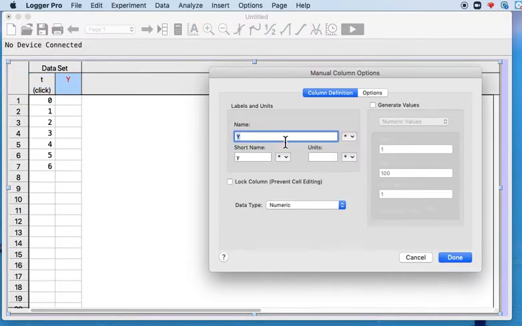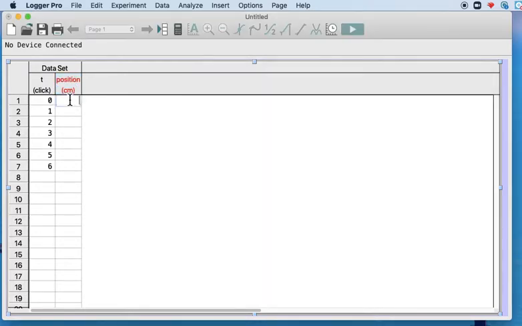Next, on the y-axis, I'll have my position. Position is x. Unfortunately, you can't put the little arrowhead on it. I'm sorry about that. Because this is our dependent variable, we can't generate the values here either. We need to type them in. Like I said, I'm just taking some sample data from a worksheet that we had.